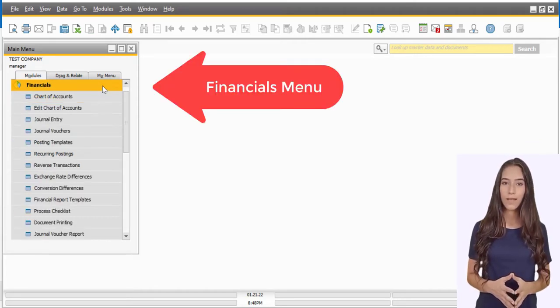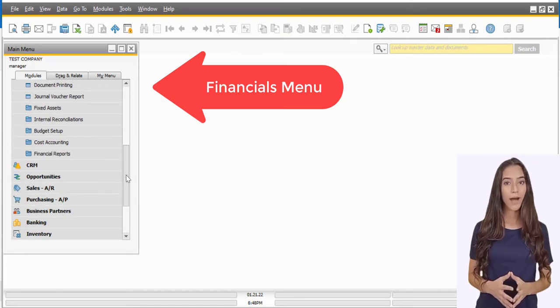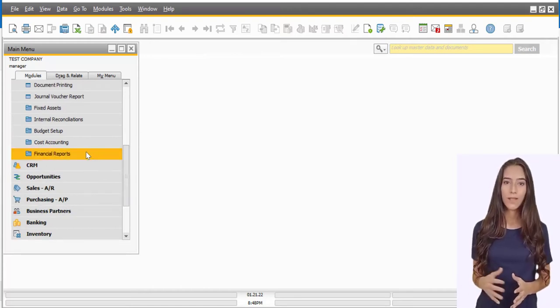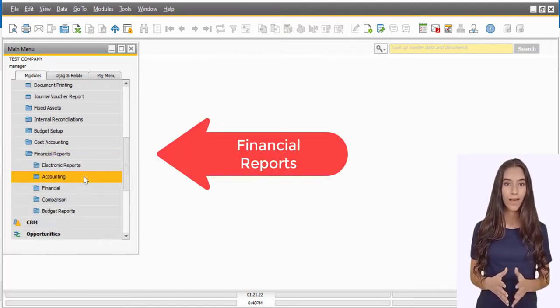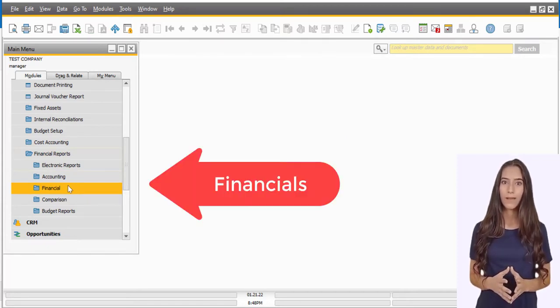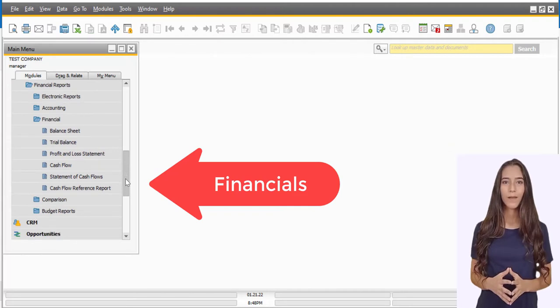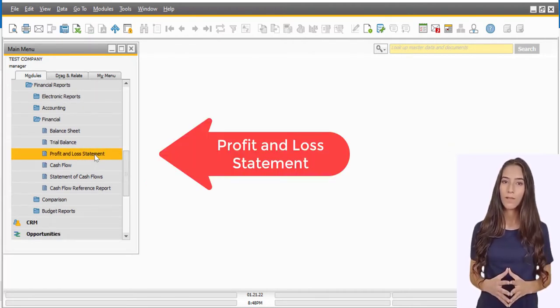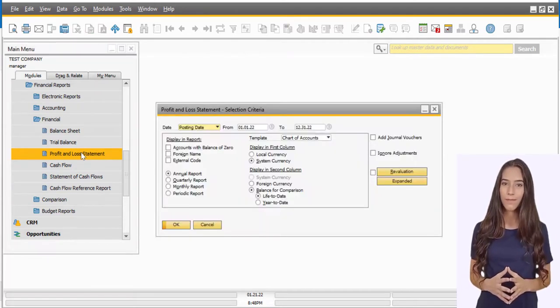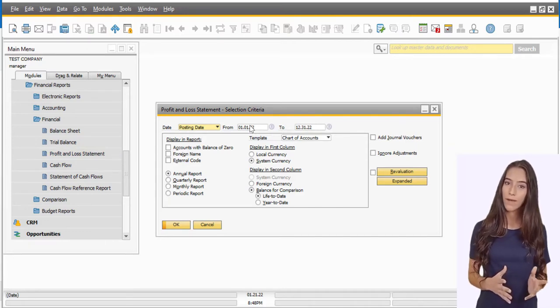The first step is to click on the Financials menu of SAP. After that, it will expand, and we need to click the subfolder named Financial Reports. After clicking, it will expand again and show the Financial subfolder. After clicking again, it will show the Profit and Loss Statement subfolder, which we need to generate the income statement report. We will now input the needed parameters to generate the report.